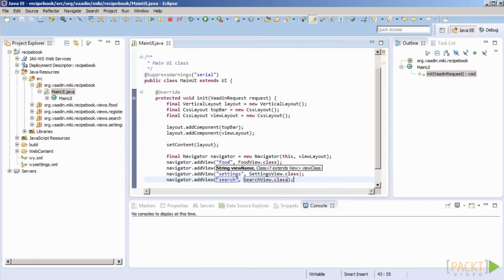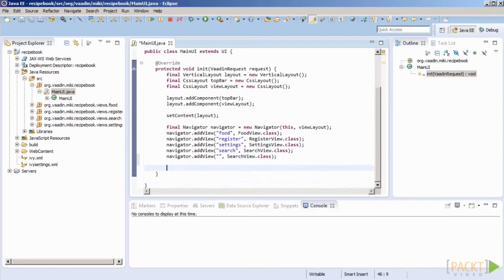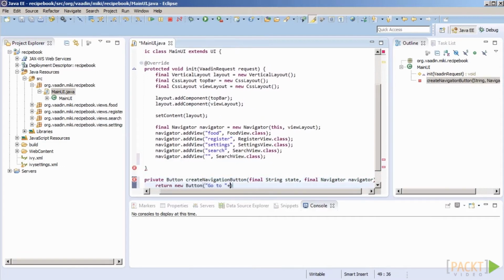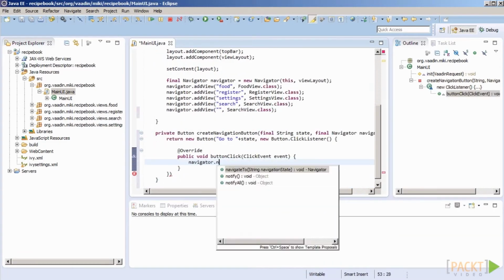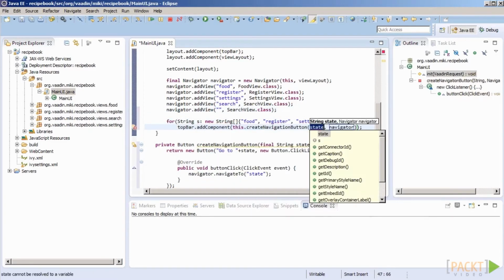We will register search view also with an empty name. We want it to be available by default when someone enters our application. Before we try it in practice, let's add some buttons to switch between the views so that we do not have to retype URLs all the time. Let's create one button per view and navigate to that view when the button is clicked.